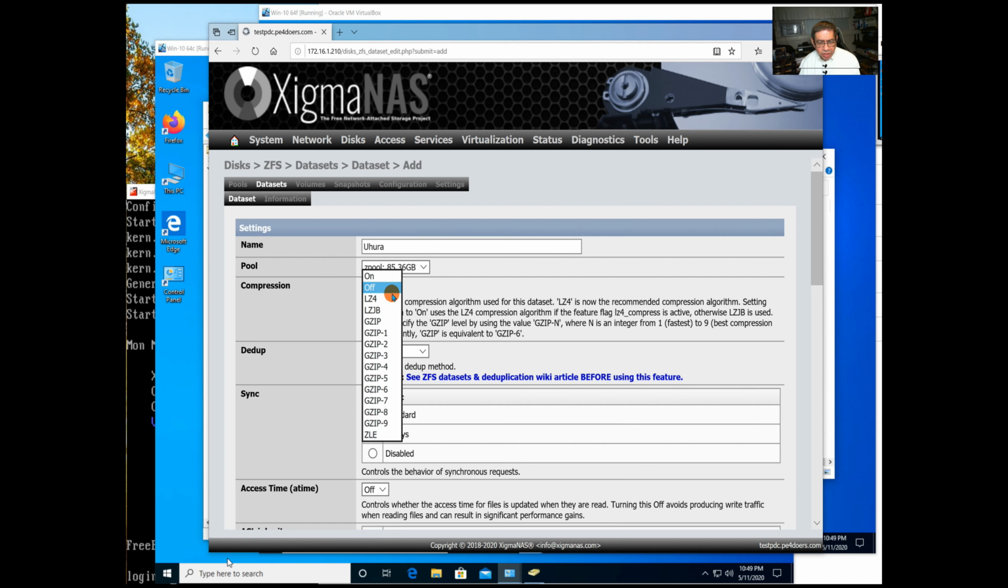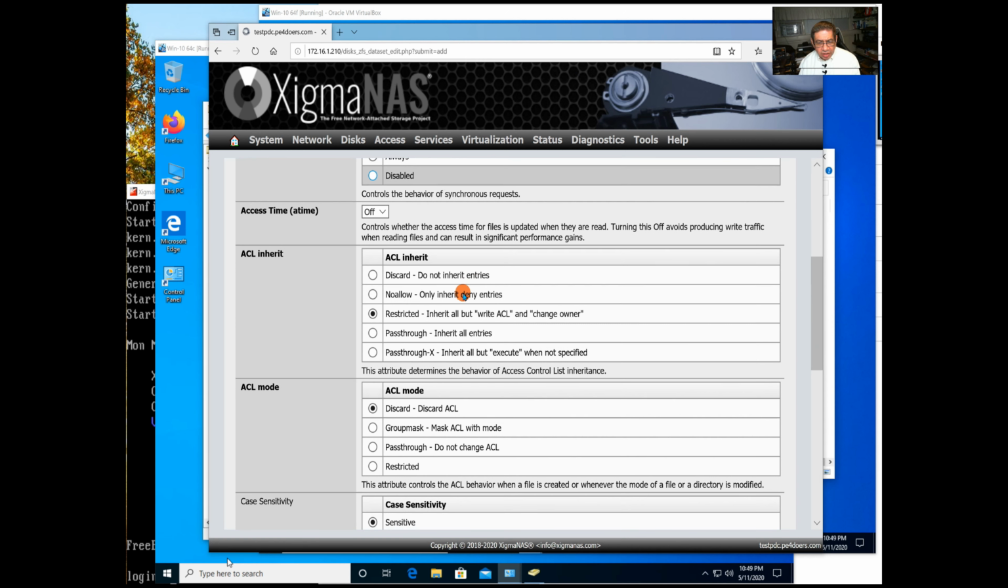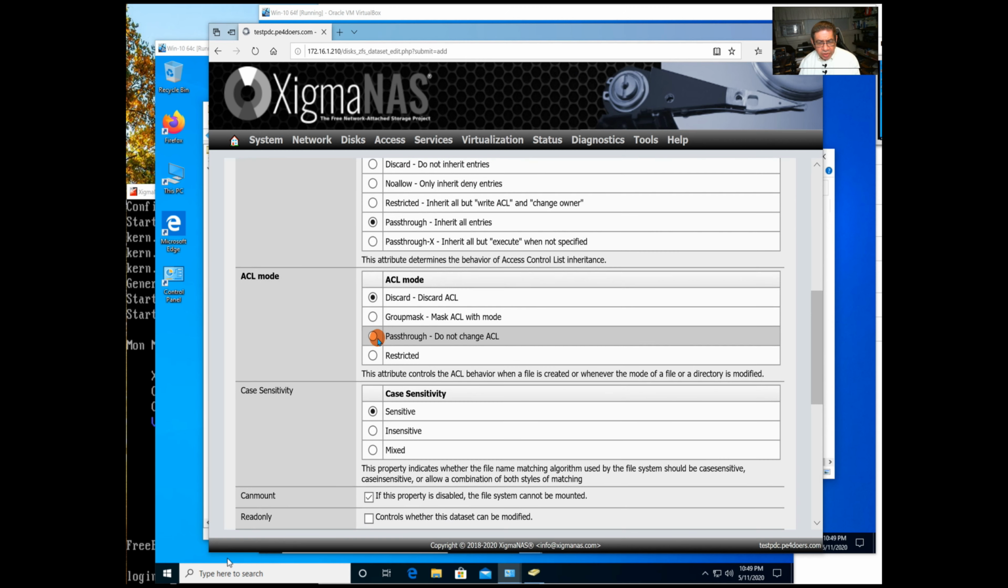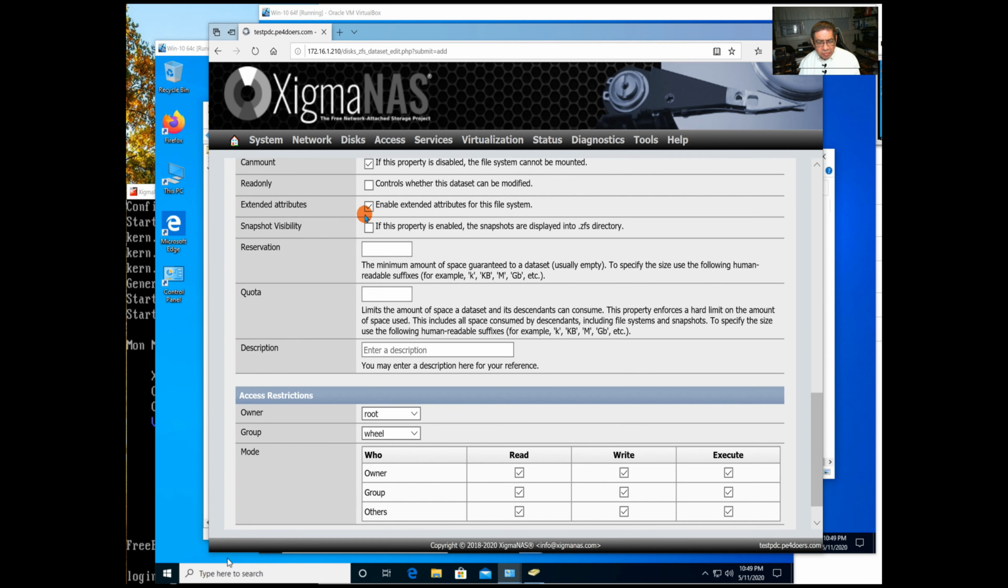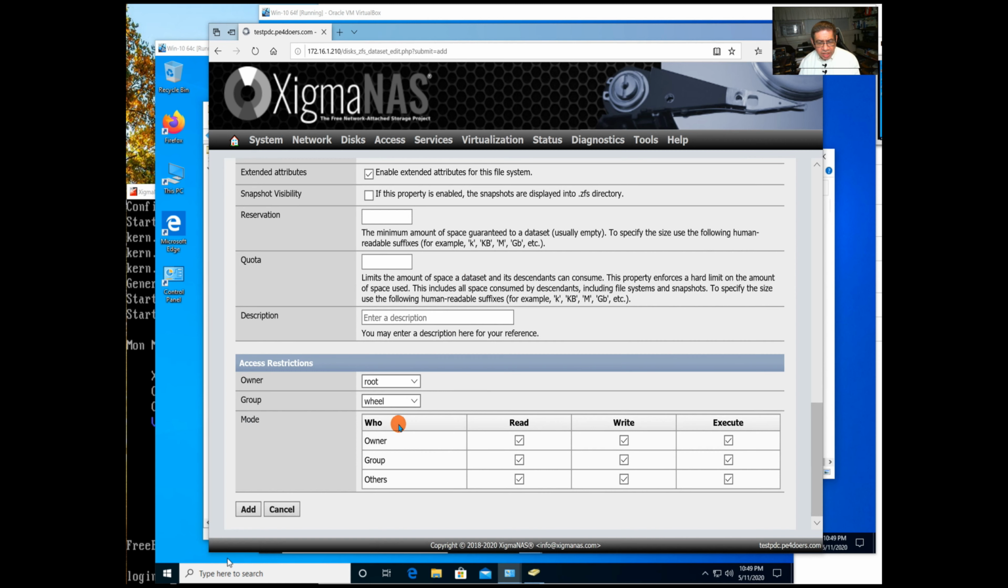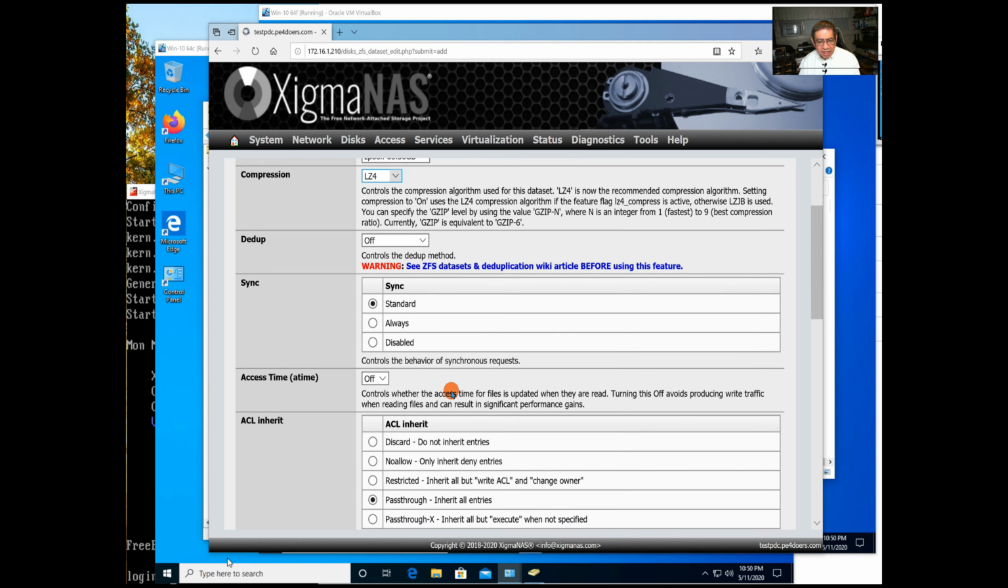We want to turn the compression on. Leave that alone, leave that alone. We've got to change this to pass-through. Doesn't matter whether it's extended attributes or not, but I'll leave that alone. And if you notice, it actually has defaulted to what it has to default to. So this is the data set as set up.